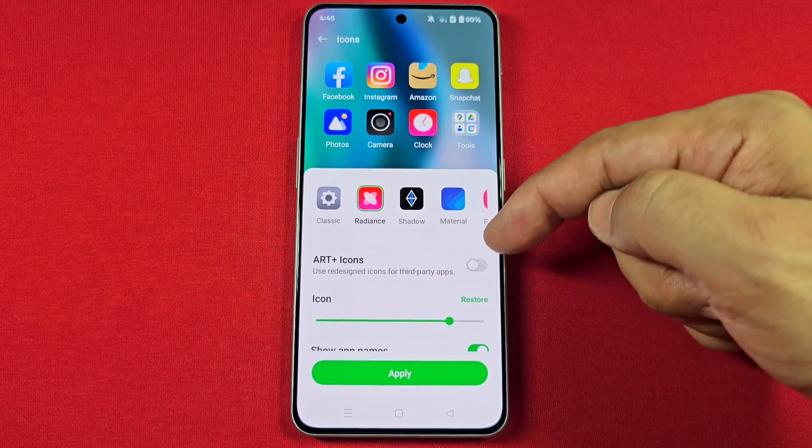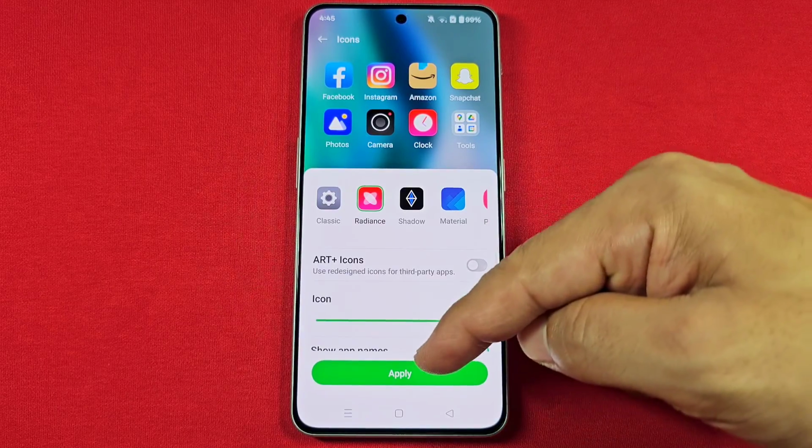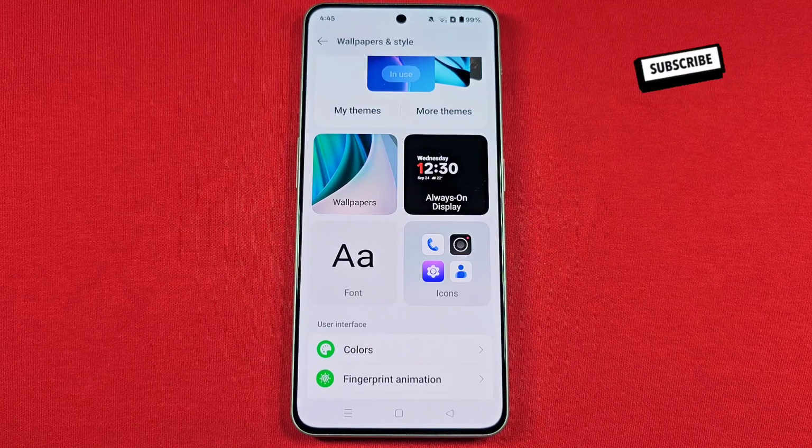The size is this one right there with the slider, and the art icons is that for those of third-party icons as well. And once you're done, be sure to press apply and save.